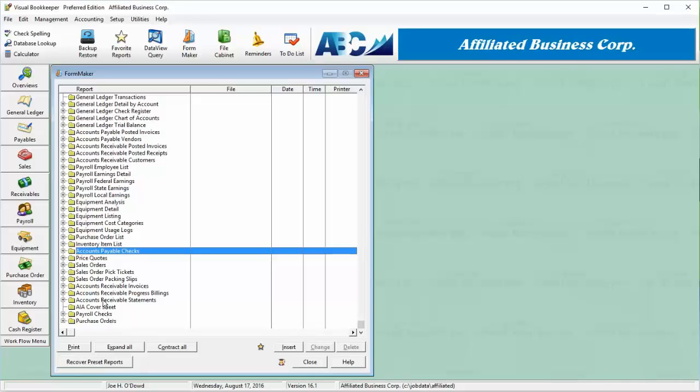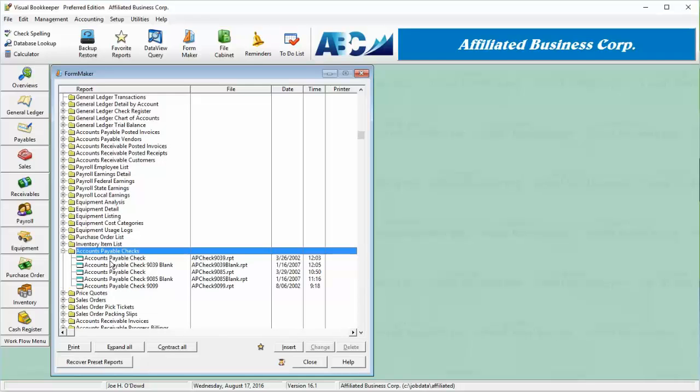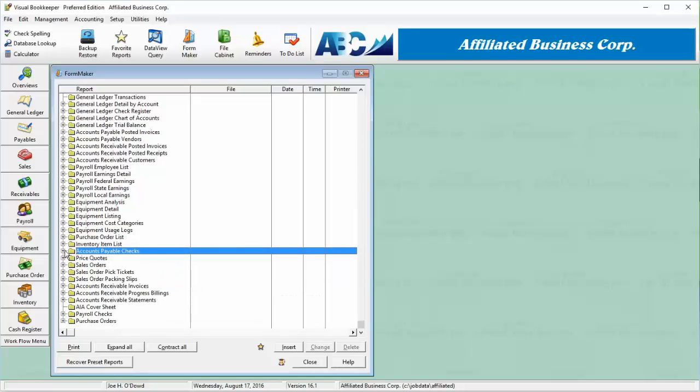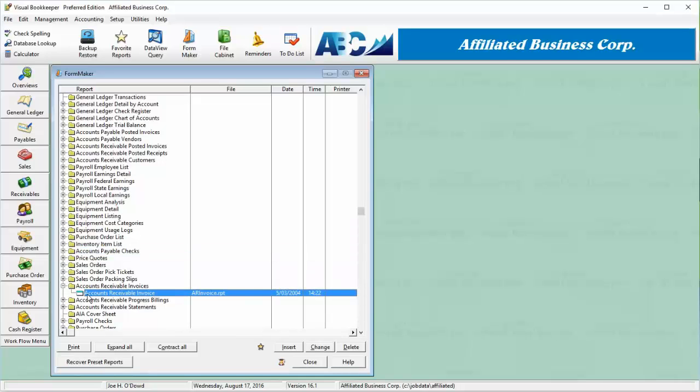If we click on the plus sign to expand one of these categories, we can see all of the currently programmed forms. For example, when we expand the Accounts Receivable Invoices category, we can see that a standard invoice format already has been created. In fact, for your convenience in using FormMaker to customize your forms, A-Systems has created a large number of FormMaker forms from which you can choose. Simply start with a form that is close to what you want, then customize the form to your exact needs and save it to a new file name.